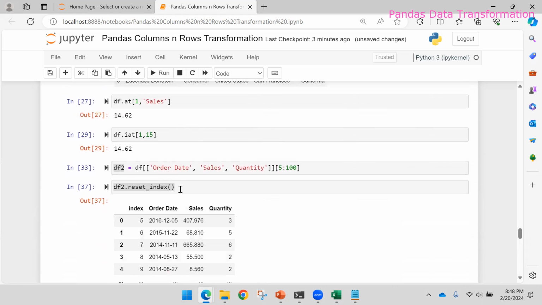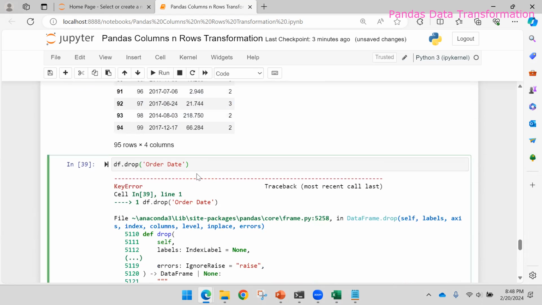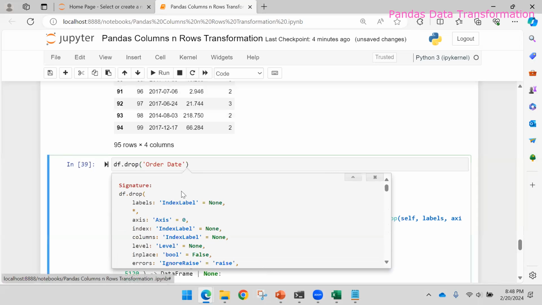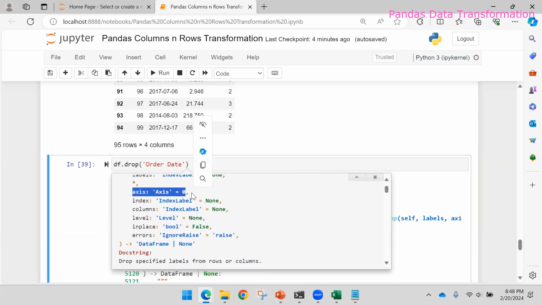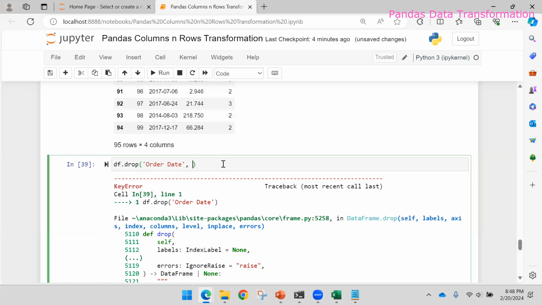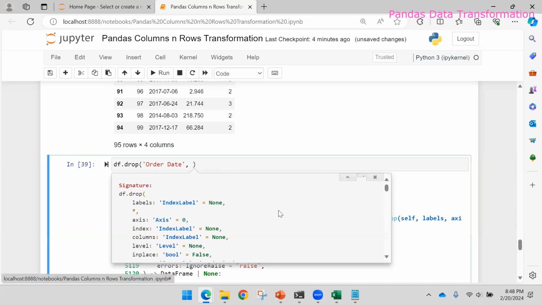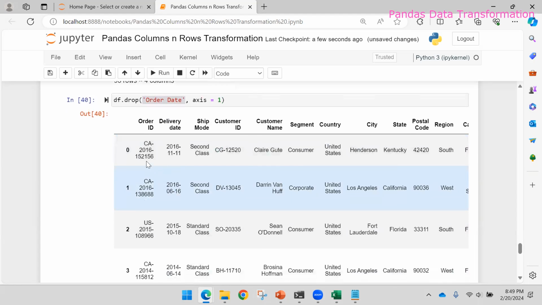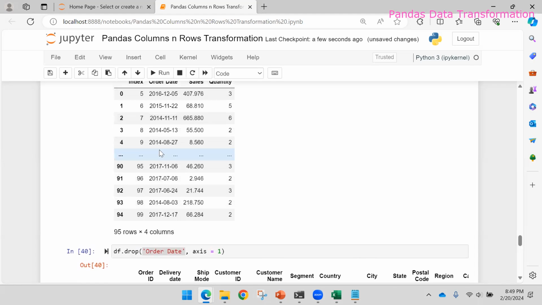The problem is that we are passing the column name, but we have not defined what axis. Axis 0, as I said, is for the rows, and it is trying to find order date in the row index. Instead, we need to pass axis. So I was correct: axis is equal to 1. When I say axis equals 1, it will look for this value in columns, and now it will work. So this is how my order date got deleted.